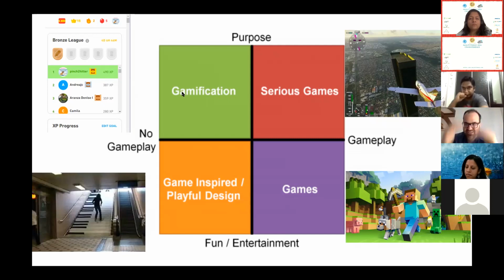Okay. Let me start with the games, with the purple part. It's pure game. It's just for fun. It has got play time. It could be a Minecraft. It could be Street Fighter, FIFA. You know, all digital or physical games, backgammon, chess, are representing the purple part. It's not bad or good.